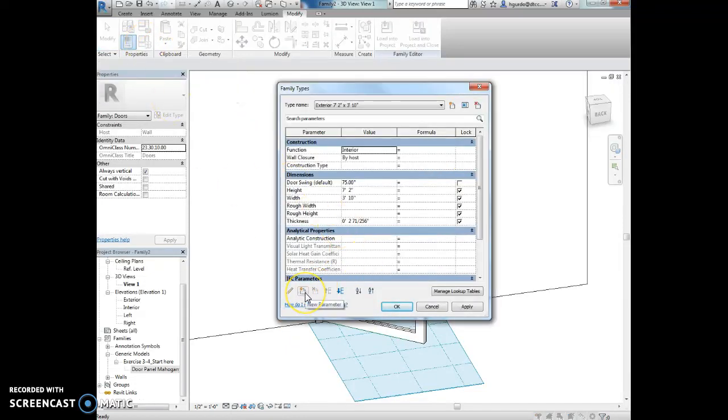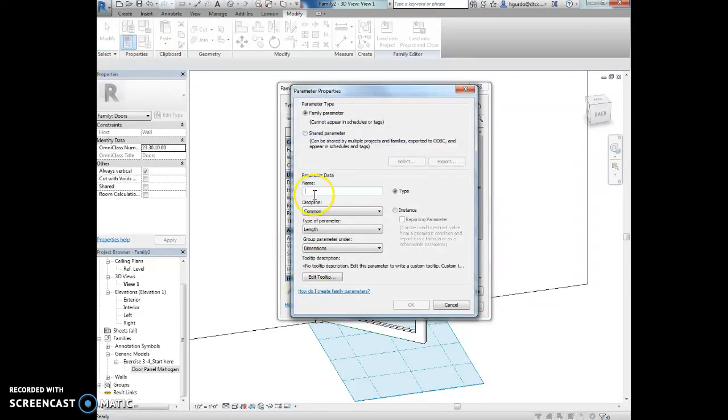Okay, and we're going to create a new parameter, and we're going to call this exterior mullion, and we want to make sure that the group is under material. So exterior mullion, group materials and finishes, we say okay.